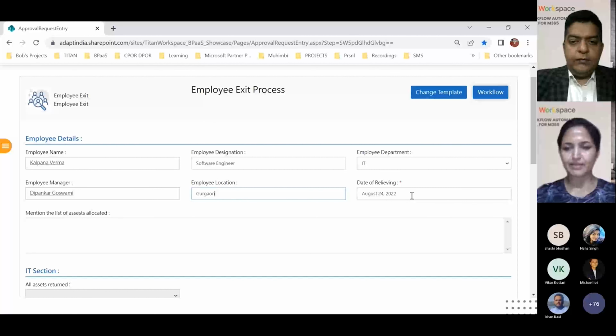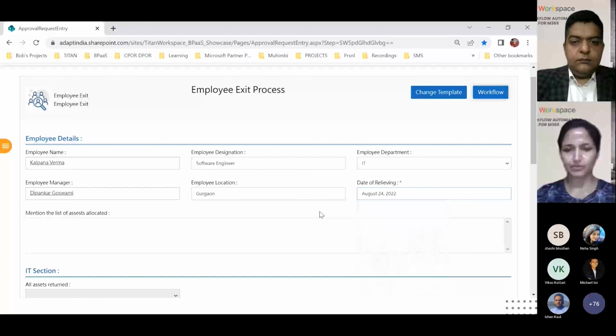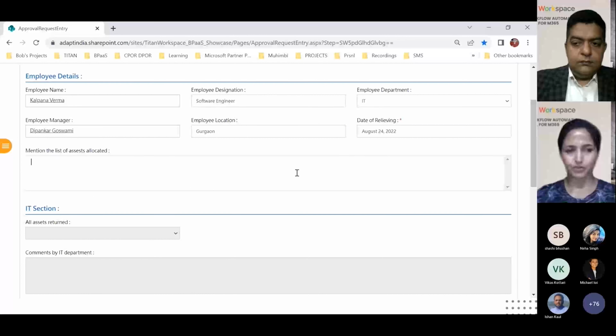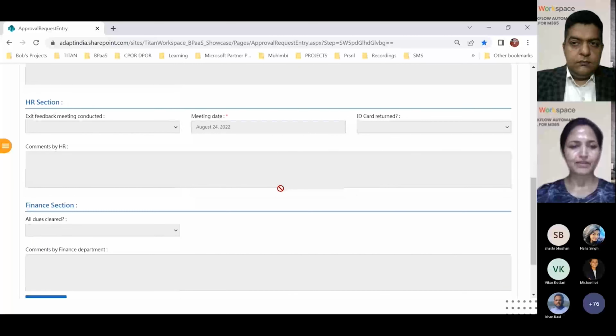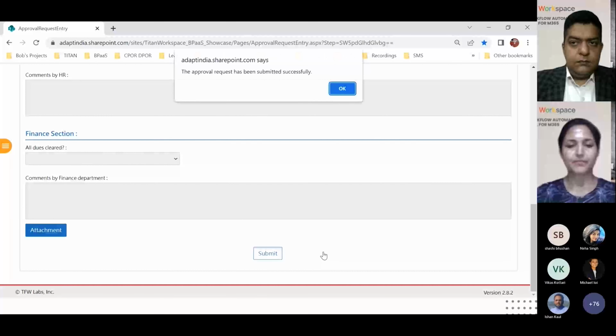The date of relieving, as I said, is just going to be the current date or a future date, and none of the previous dates can be selected. By default, the current date has been chosen, so I'll just keep it as is. And for the list of assets which have been issued to me, I'll say, let's say, laptop and iPhone. There are other sections also for which I do not have access. So I'll just complete this form and submit it.